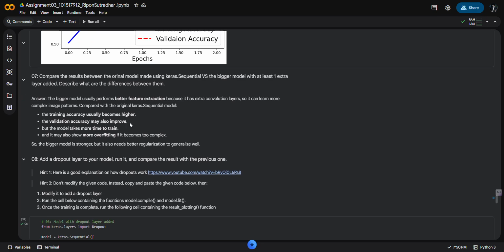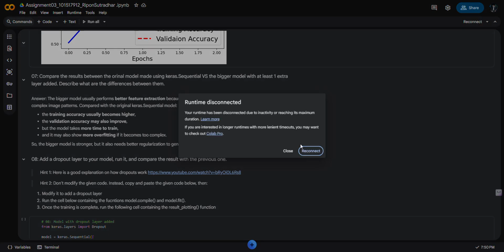And in question 7, it compares the results between the original model using kernel and sequential versus the bigger model with at least one extra layer added. The bigger model performs better feature extraction because it has more layers and parameters. It can learn from more complex patterns compared to the original model. However, it takes more time to train and has a higher risk of overfitting.